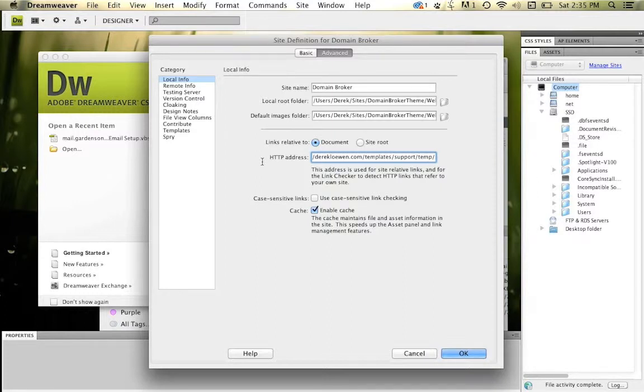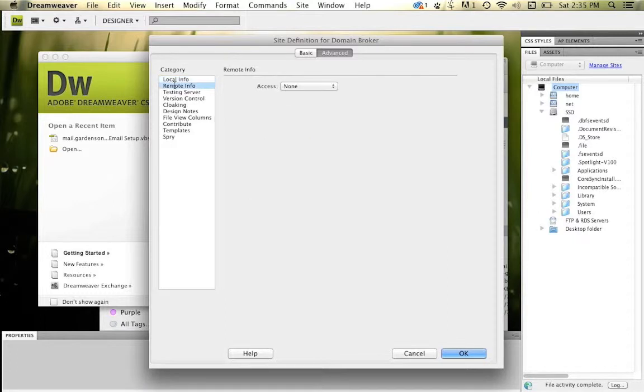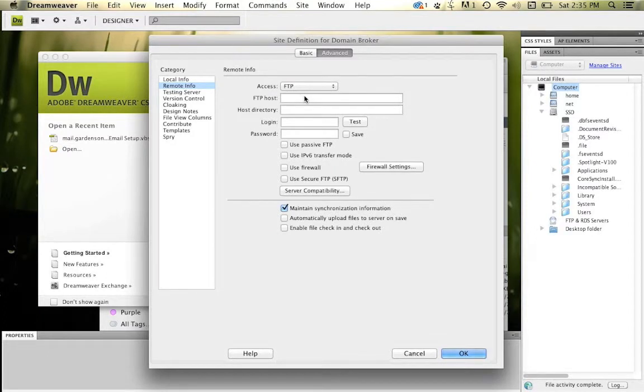Then we'll jump over to the remote connection details, which is Remote Info. I'm just going to choose FTP from the access method. If you're using a later version, you might see SFTP, which is recommended. I'll enter the FTP host, and all this information is stuff you'll get from your web host. You might have gotten an email with that information, or you can log into your control panel and check that out.